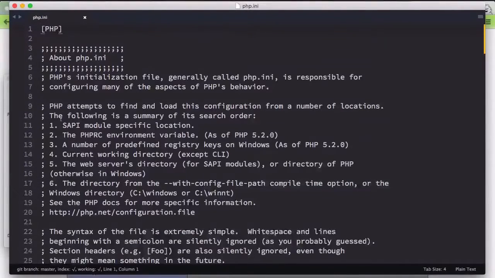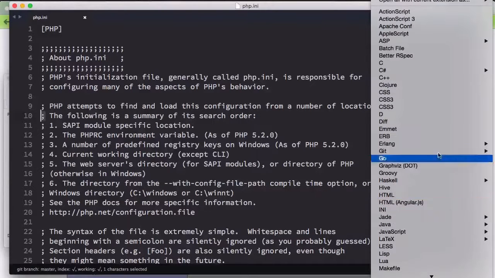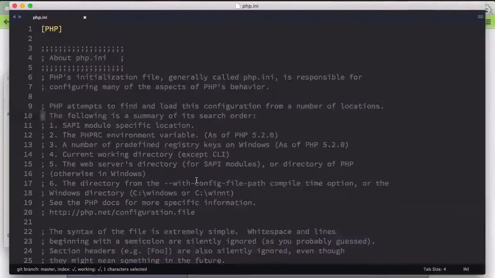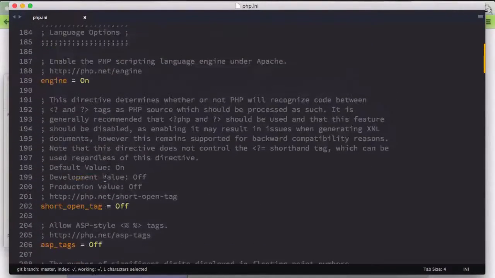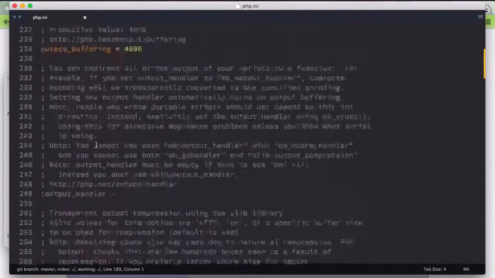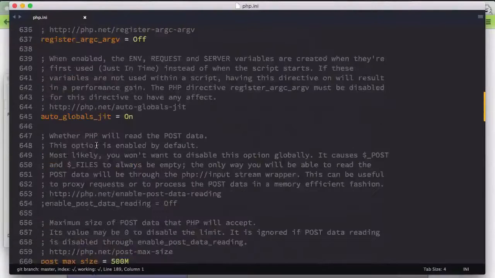The important thing I want to mention about this file is all these semicolons are comments. I think I have an ini syntax highlighter. So there you go. These are the comments, and these are the lines which are not comments. They don't have a semicolon at the beginning. And we have all of these settings. You can search for it, find it, and change it.